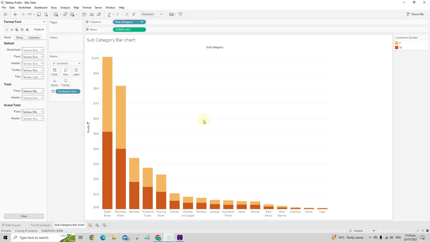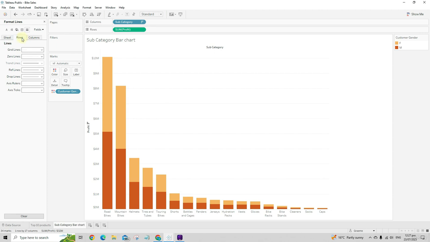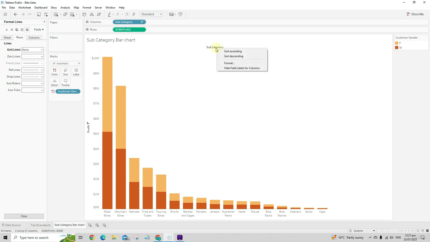And then I'll finally also just remove our grid lines here in the background just by right clicking format, and then we format our lines for the rows, we'll just select none. Could also just right click and hide the field labels. Yeah, I'll leave it like that for now. We may come back to this later, but I think it looks okay like this.